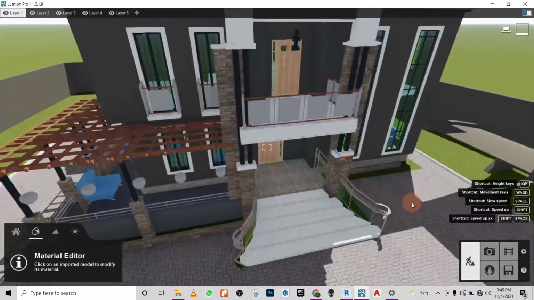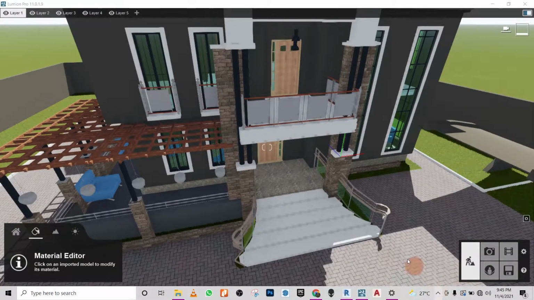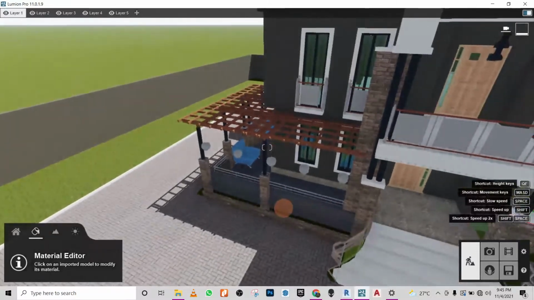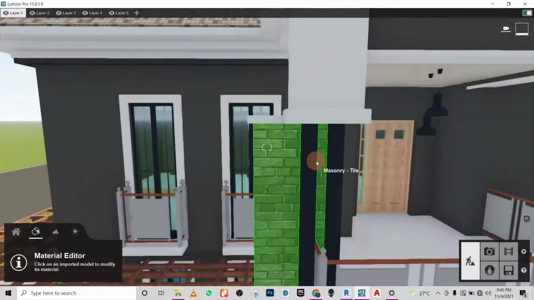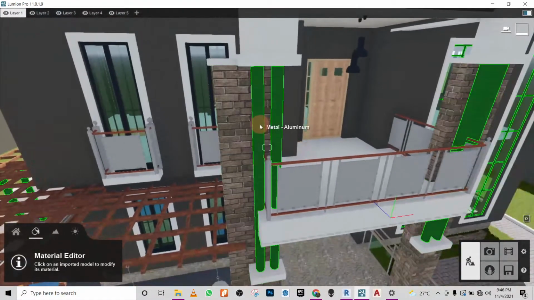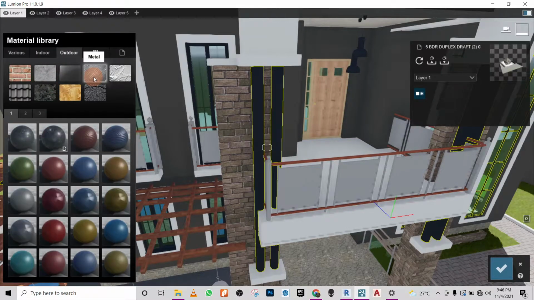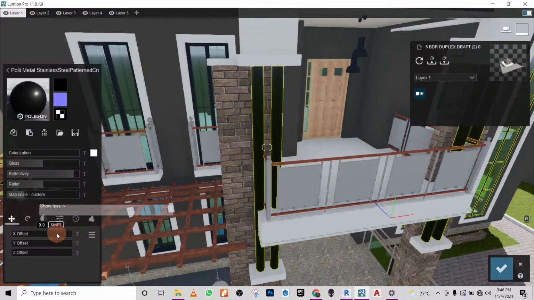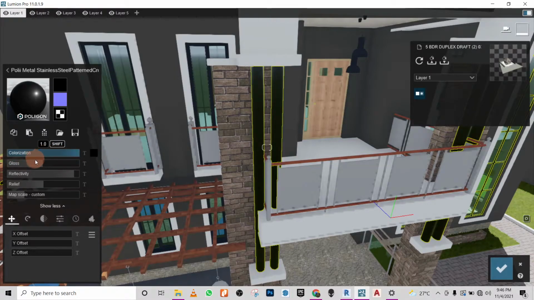Now this is the same principle with every other component of your model. You could apply the same principle to anything. Like for instance, I want to work on this steel member here. So if I click on this, I go to outdoor, I go to metal, and I click this. Let me select black. Now this is a little bit tricky. It's black already, but I want to actually set this myself. Increase the coloration, it is completely black.